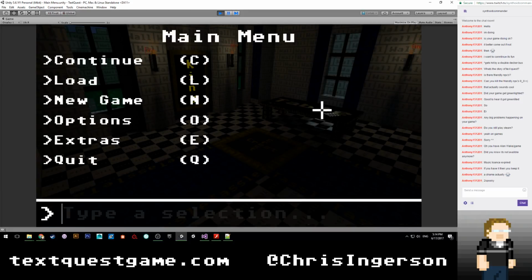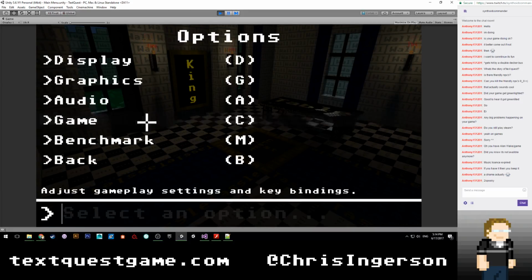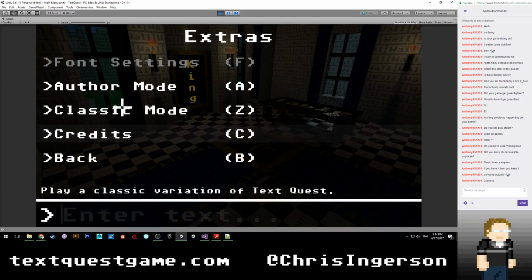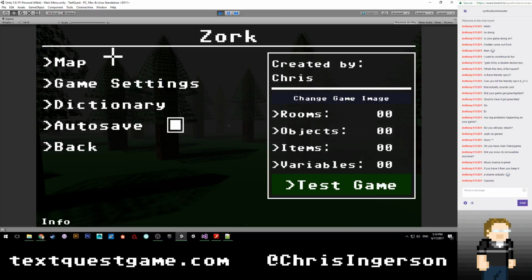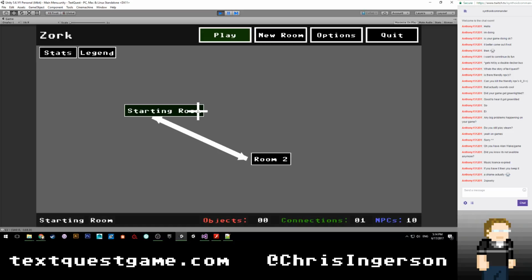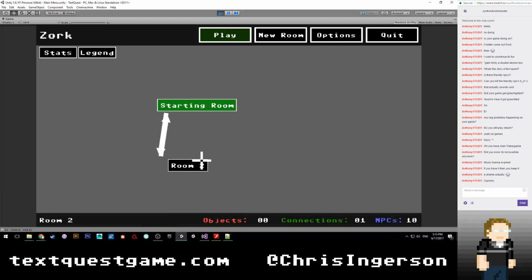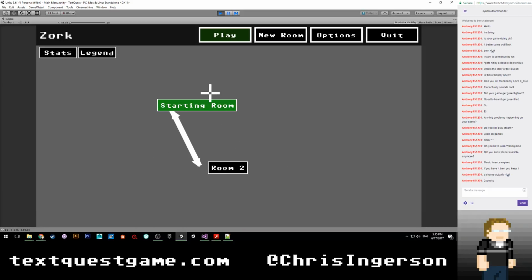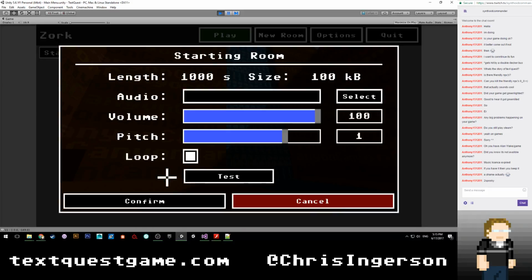It's always fun. Start. Oh, no options. Extras, author mode, create, and Zork. I'm actually curious how companies like Bethesda make their modding tools, because that would be really cool. That's kind of what I'm trying to do, just not really modding so much as just working within the bounds of things. In any case, let's go up here, audio.